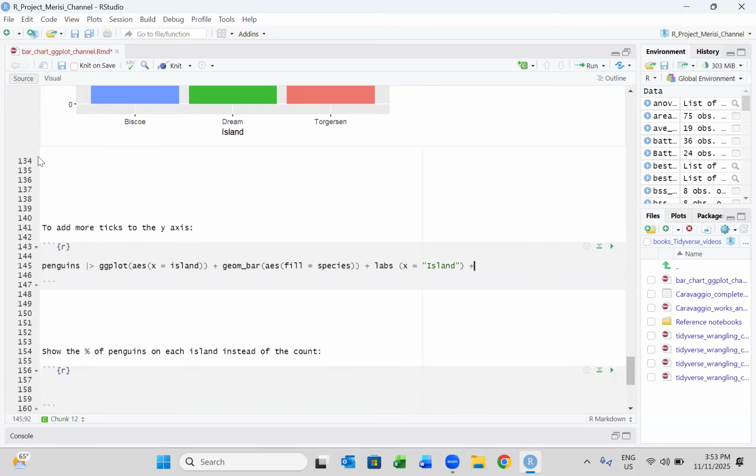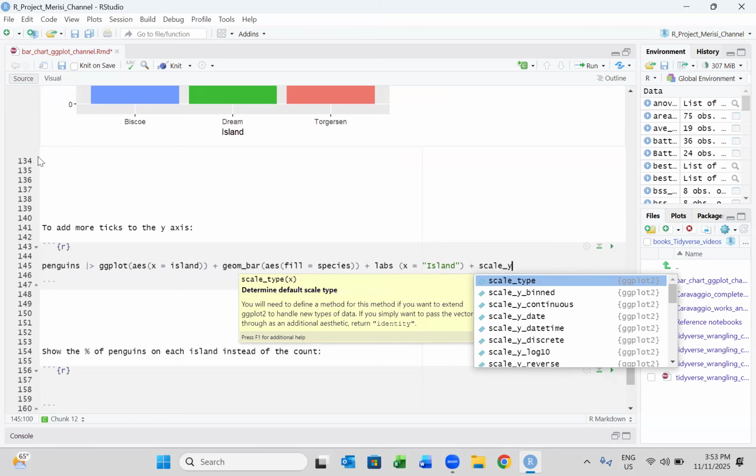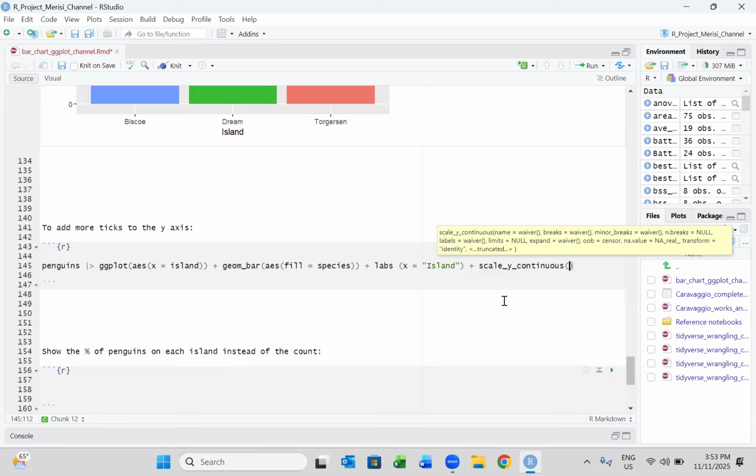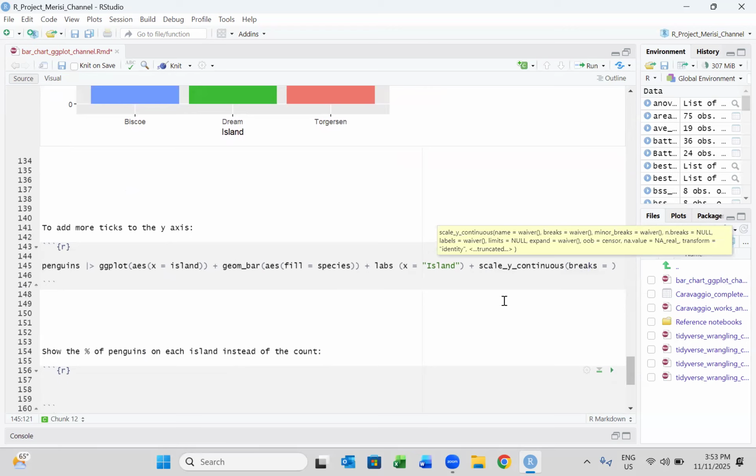Okay. So that's the way that you can add more ticks to the y-axis. Scale y continuous. Okay, and now you can define the breaks property. And here, basically, I guess you have several options, guys. So you can just define, with a vector, an R vector, the different positions for the ticks. One common way is to define a sequence.